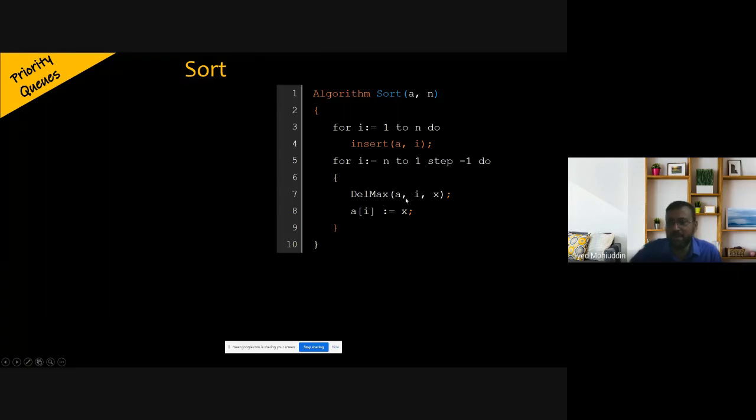We start deleting. Delete max will give you the maximum element, deleting the root gives the maximum. That maximum element, whatever is deleted, which is x, will be assigned to A of i. A of i starts from n, remember. So what we are doing is going the reverse way from n. The first time delete max is called, the largest element is deleted when i is n, so A of n, the last element, holds the highest element. Next, delete is performed again, i becomes n minus 1, and at the second last position, the second largest element is stored.